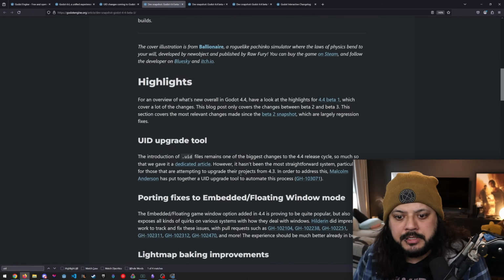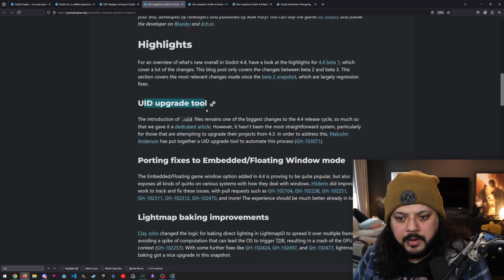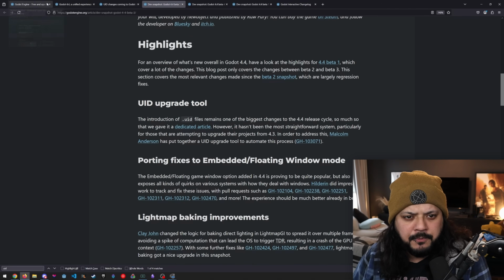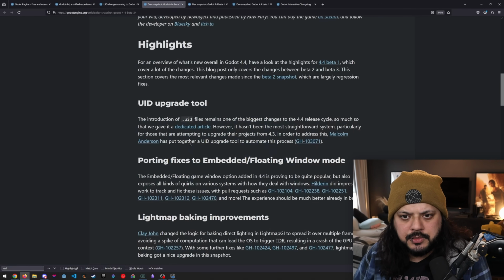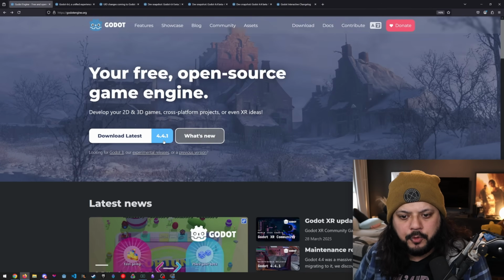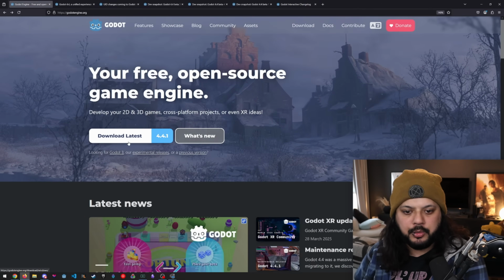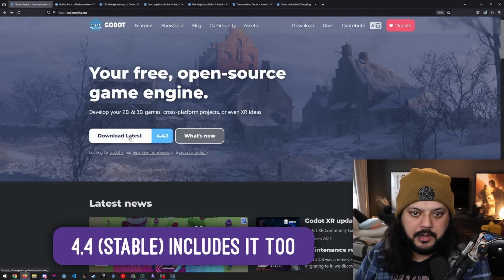Now, the reason why I was interested in this snapshot here was that there's a UID upgrade tool. The page before said, to make upgrading easier, this release also includes a UID upgrade tool, but it seems like, yeah, I guess that was introduced from 4.4 beta 3, exactly. So 4.4.1 includes the tool. So I can probably just grab this one, actually.